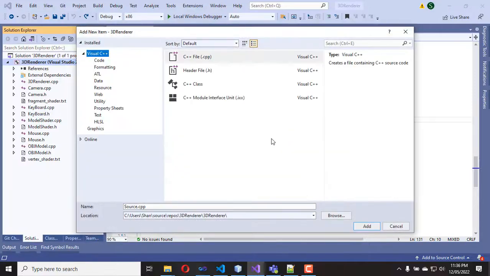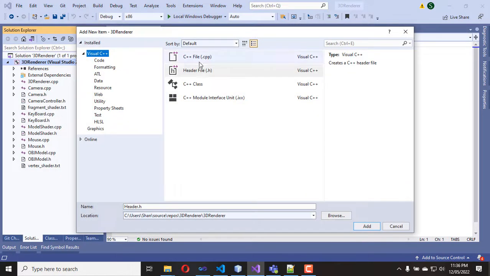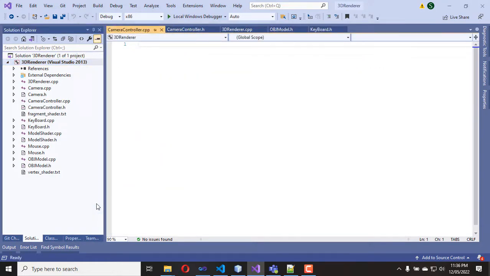Okay, let's create a new file. We need a header file and name it as camera controller. And then we need another file. This should be a source file and the name is camera controller. Okay, let's go to the header file.